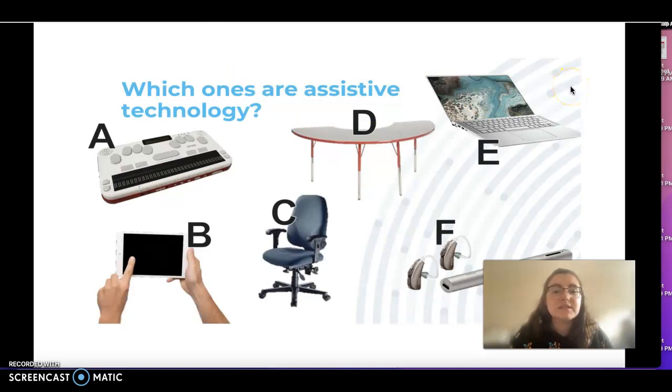So which one of these are assistive technology? It's a bit of a trick question, because they all can be assistive technology. Just because something doesn't necessarily look like technology, it doesn't mean that it isn't. A chair that moves up and down is assistive, and it's made with technology.